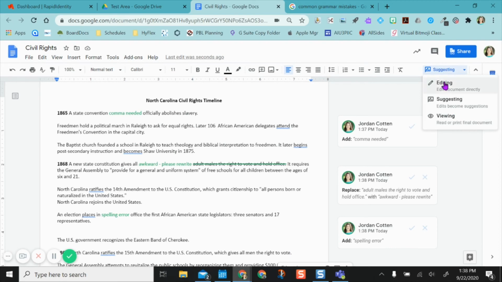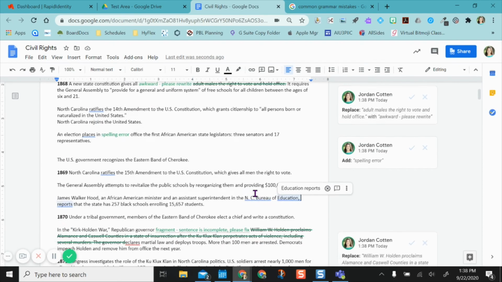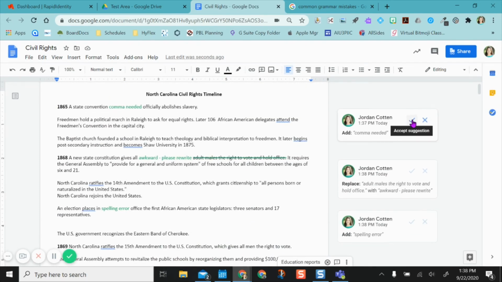And then when I come back to editing mode, I can come over here and I can say accept the suggestion or reject it. So if I accept it, you can see that green comes off and goes away, but the comma needed stays there. So that's something you'll need to teach the kids, that they can hit the X and it'll go away, but then they can pop in their comment.